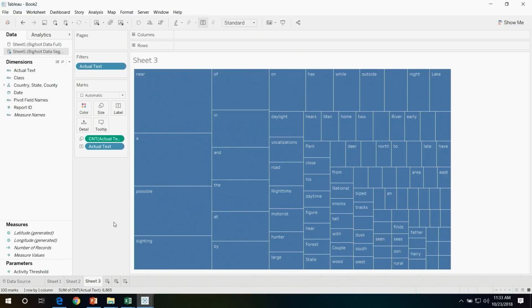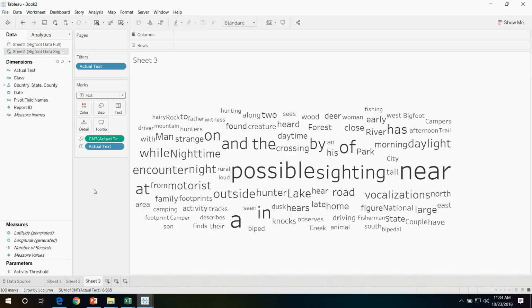All right, so here's where Tableau might be getting a little bit too smart. It's saying, well, if you want to count these words, I suggest a tree map. And I'm like, no, no, Tableau. Just give me my word cloud. And there it is. And just like before, I can make the larger words pop a little bit more by using color. So let me drag this onto color.